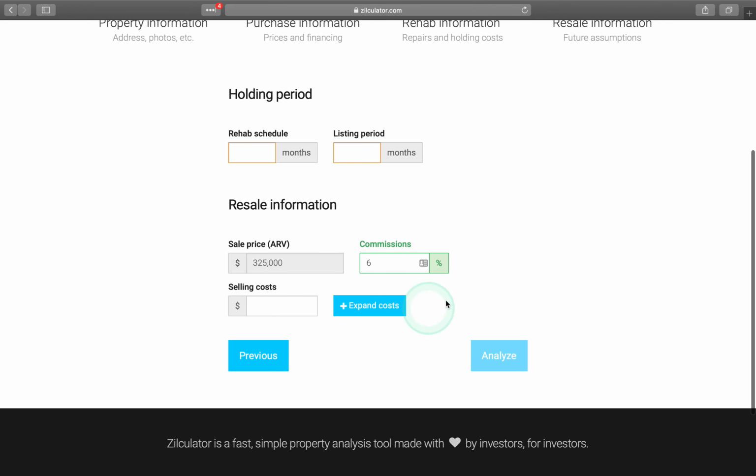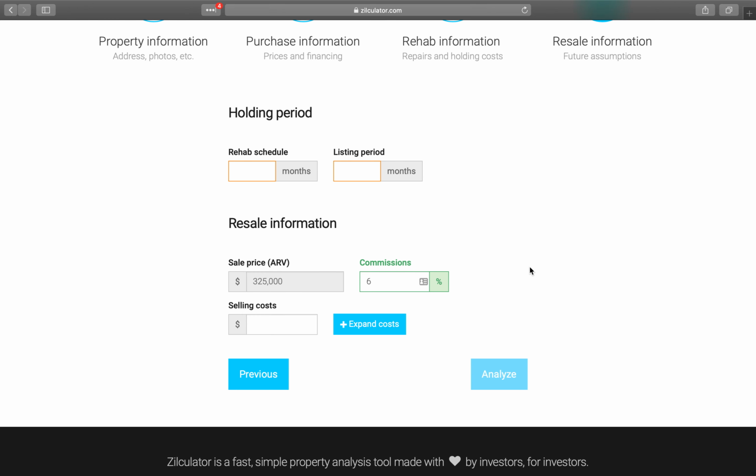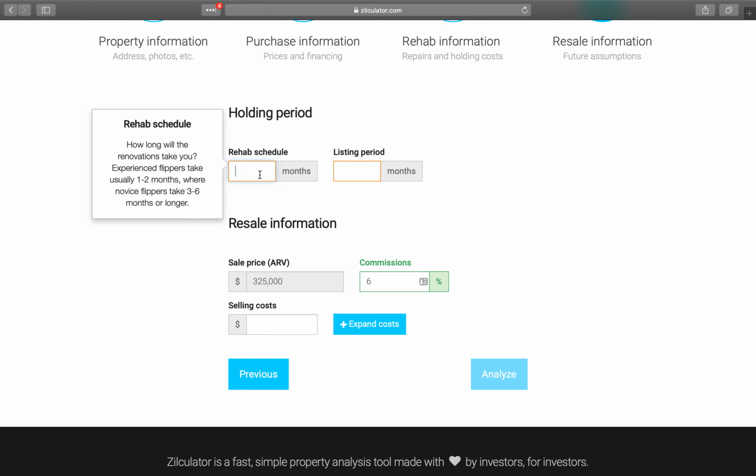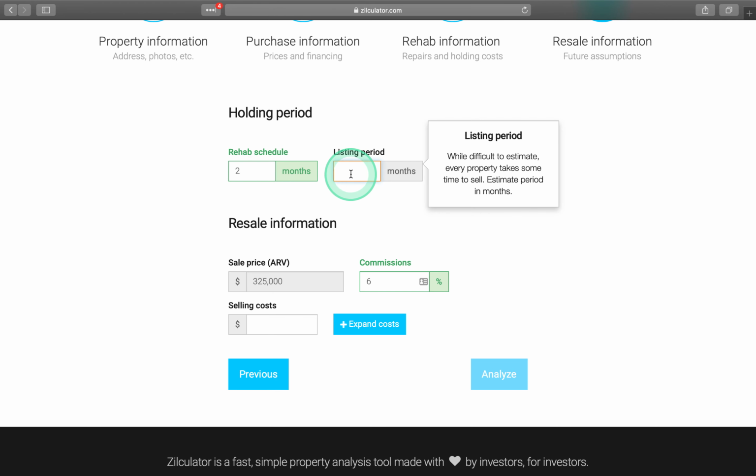Now here, holding period. This is very important. Rehab schedule. So you talk to the contractor that you use and tell them, hey, based on what the quote you gave me, how long is it going to take? It's going to be a 2-month process. Okay, sounds good. Then listing period, which is how much time it takes you to sell.